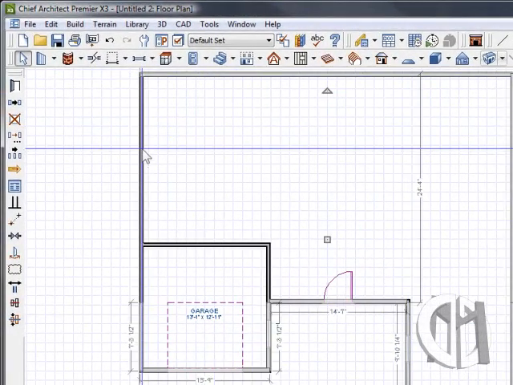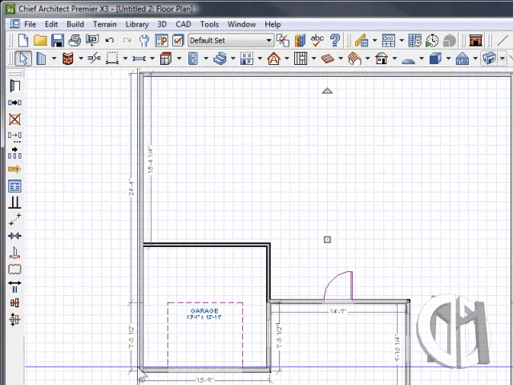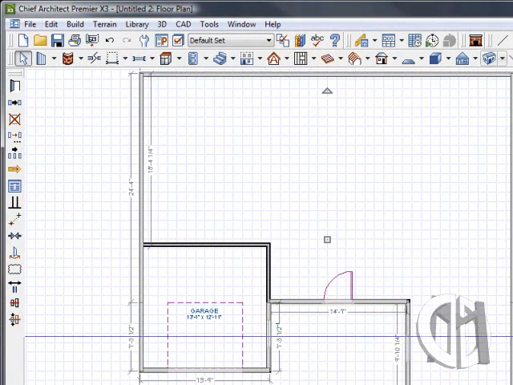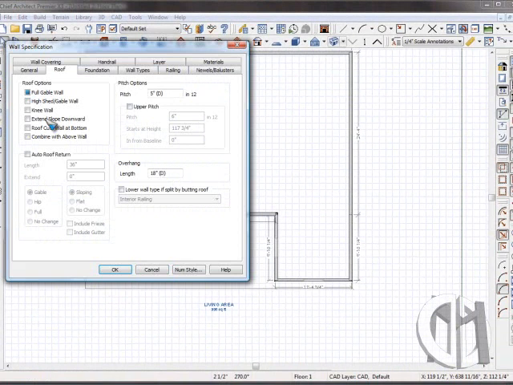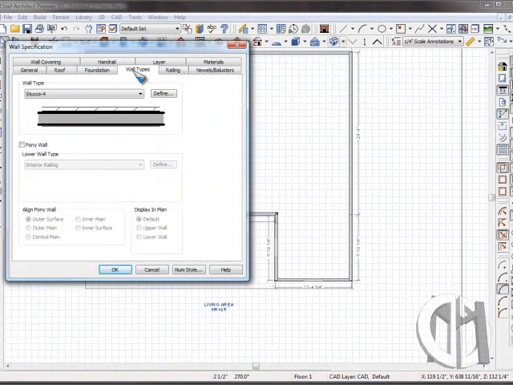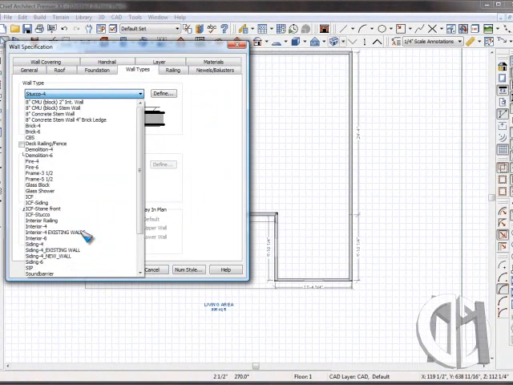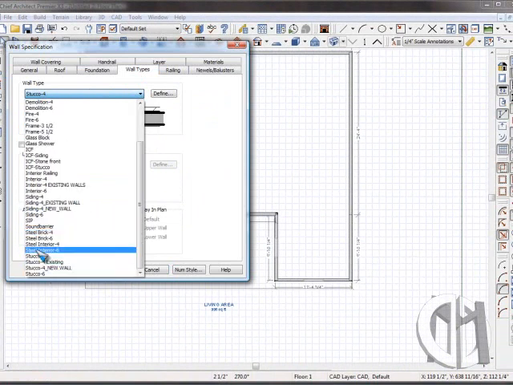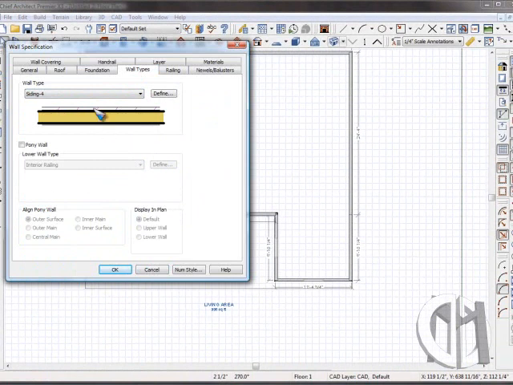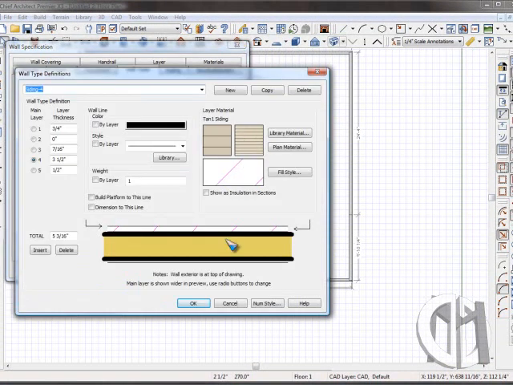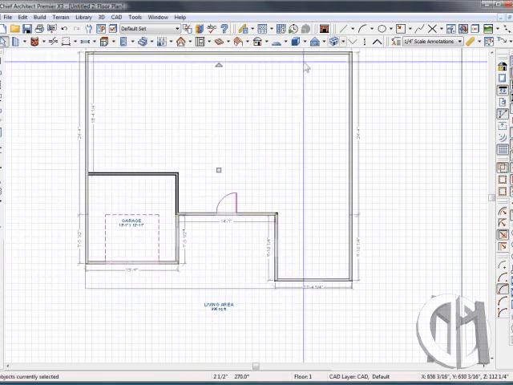So what I'm doing is I'm selecting each of the exterior walls. I'm holding down shift so I can select them all. I'm going to open them all up and go into my wall types, and my stucco 4, I'm going to click here and go to something more like siding. Let's see, I know they have one here. Siding 4 right here. Go with this one, and if I hit the define tab, it'll show me what type of siding is on it. Let's go ahead and take a look.